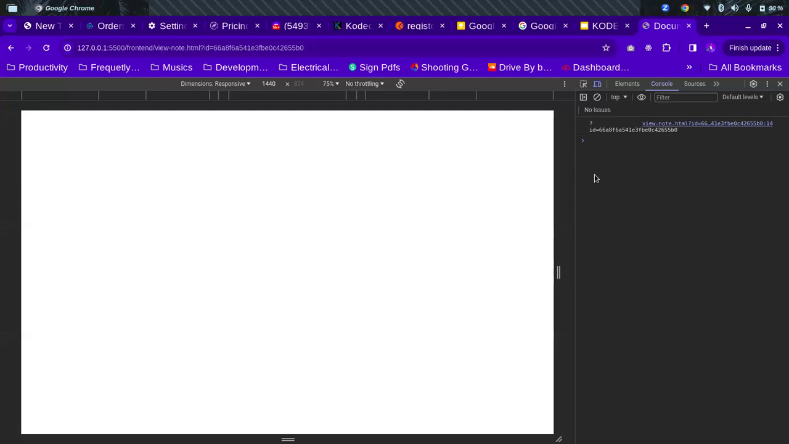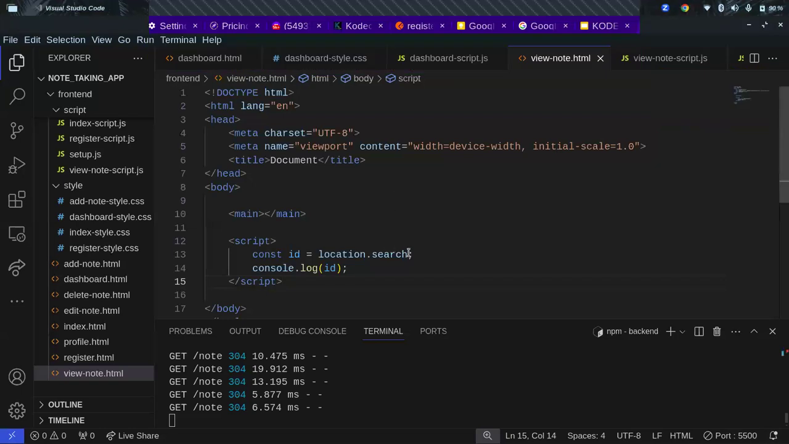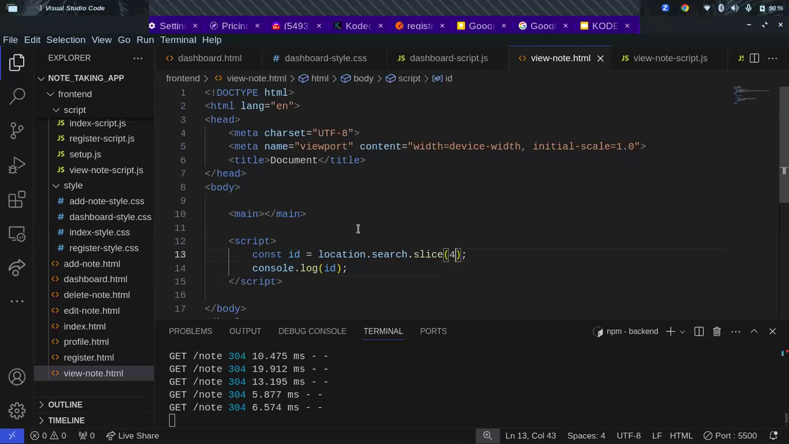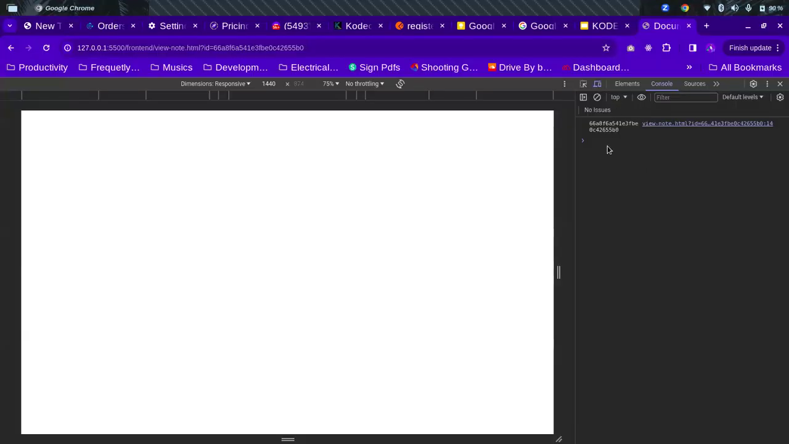So if we slice by 4, dot search dot slice, and we want to slice 4 out. Let's see, if I did 3, will it show plus the equals to? Yeah, it shows plus the equals to. So I'm slicing 4, which removes the question mark, ID, equals to. So I then have just the ID there.